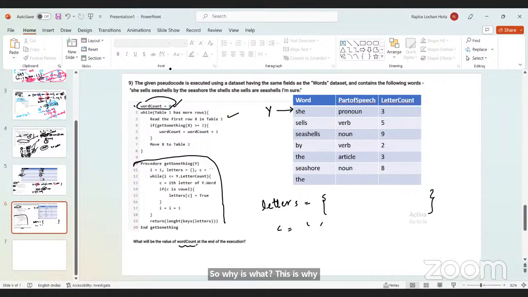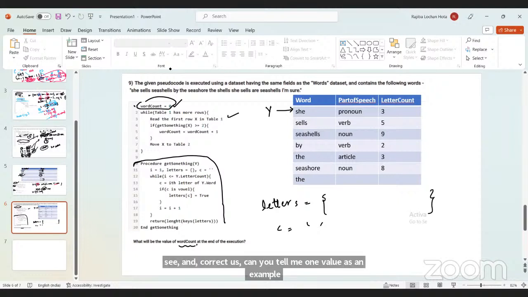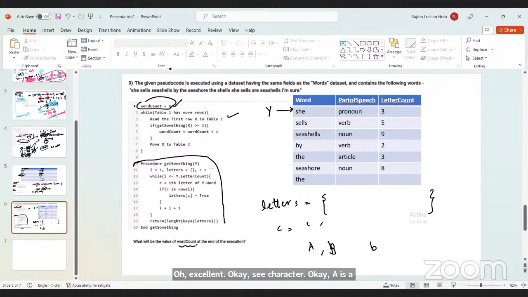Ma'am, C is a character, ma'am. Tell me some example, ma'am. Can you tell me one value as an example? For X or Y? Okay, C, character. Okay, A is a character, B is a character. Capital B, small b, these are characters. Okay.